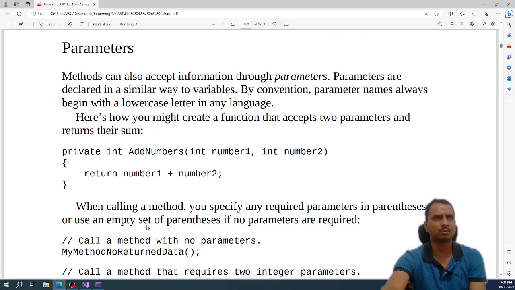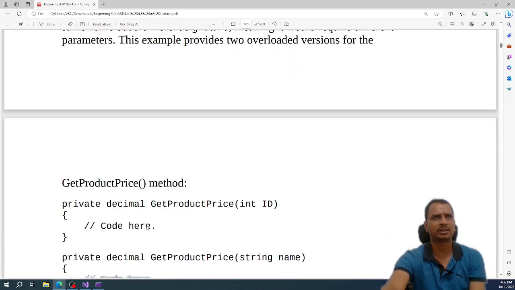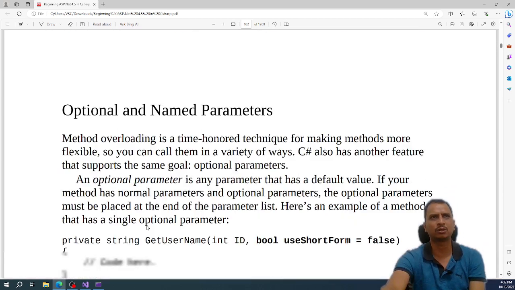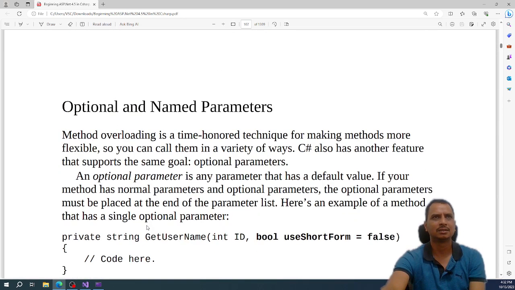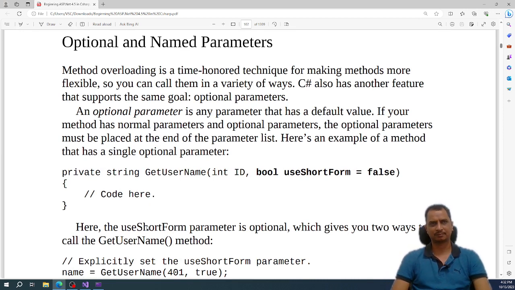Now you have a small thing here, parameters you guys have already covered. Method overloading is done. Now one more topic is left out: optional and named parameters.